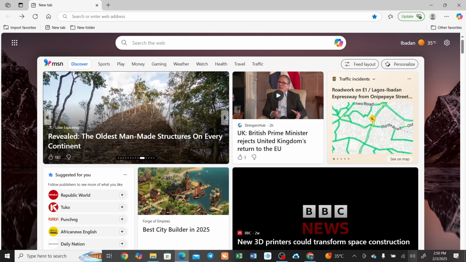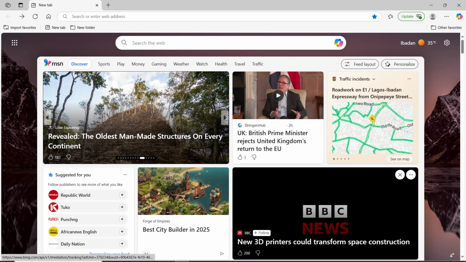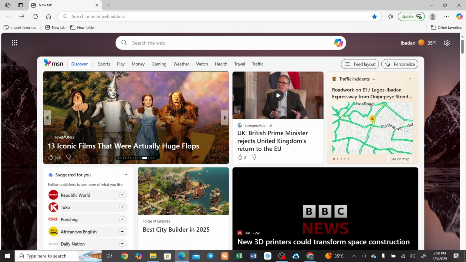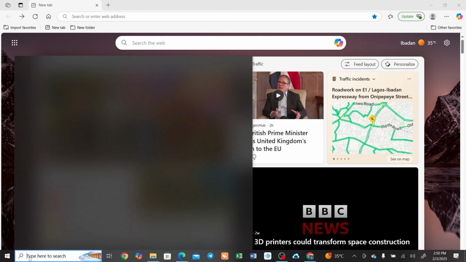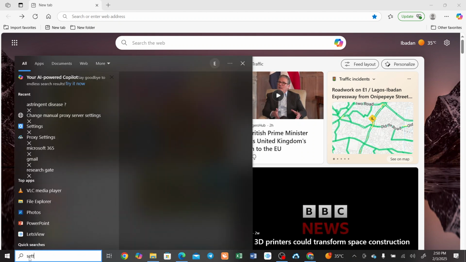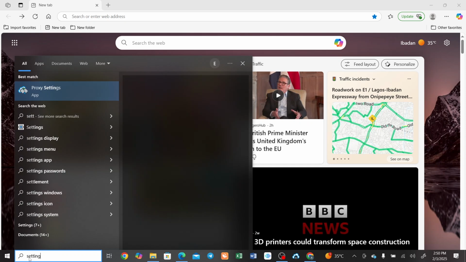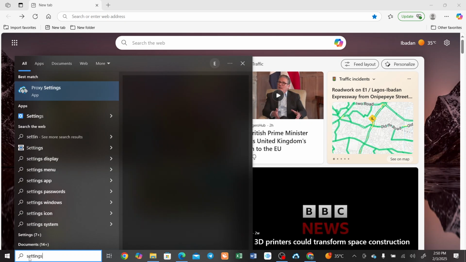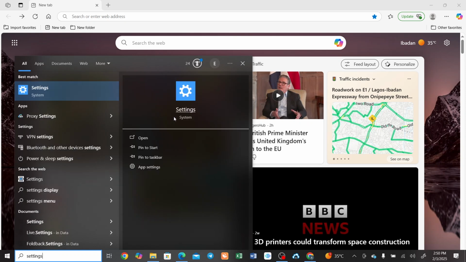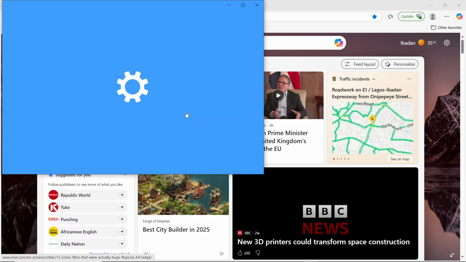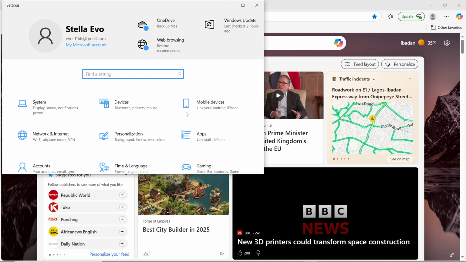So just open the Settings app on your Windows, and that's what I'm going to do right here. I'm going to head over to Settings and open up the settings for this window. Alternatively, you can just press Win plus I on the keyboard to open the settings. You can also click on the start menu and select settings.